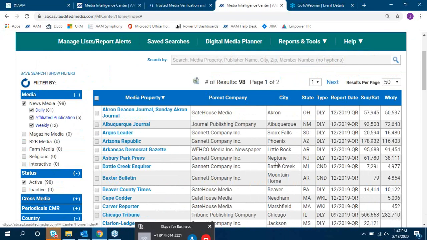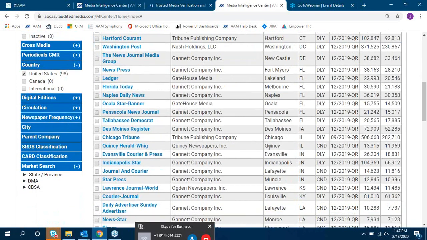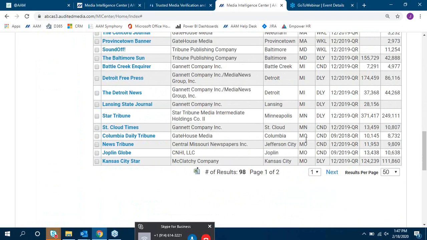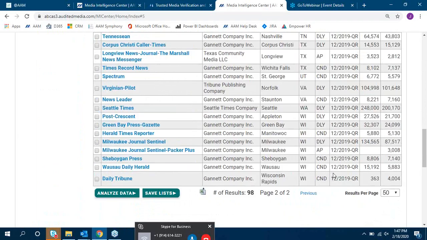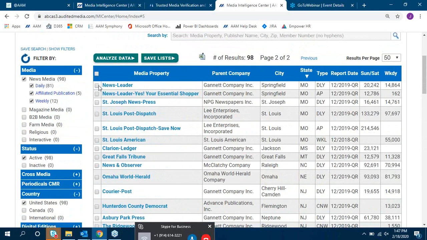So I'm going to click on state, and it starts with the A's. So remember, when we selected Missouri, all of these papers have circulation in Missouri, but we want just Missouri. So we're scrolling down, and here we see Missouri. Now you can select all newspapers that reside in Missouri, and there should be 10. So here we're going to put a check mark to the left of Columbia Daily Tribune, News Tribune, Joplin Globe, Kansas City Star. We're going to click next because we'll go to the top of the next page, and there will be our additional Missouri papers.